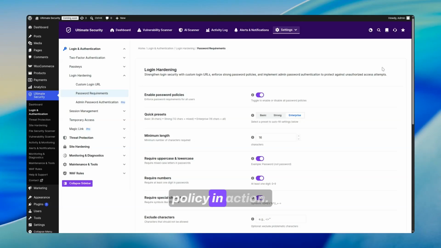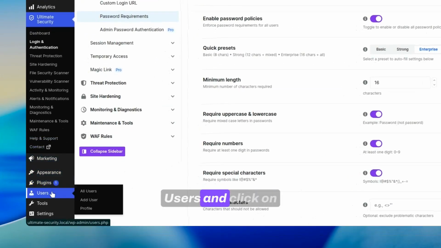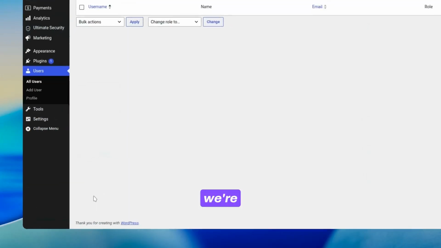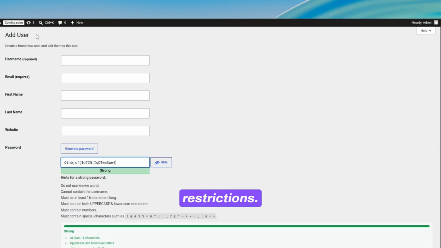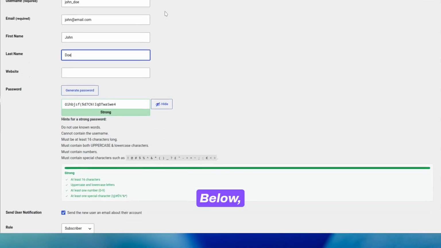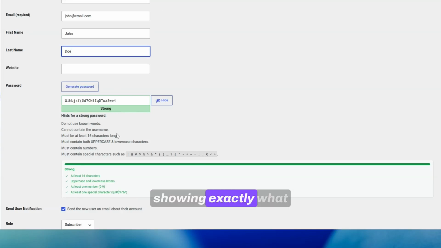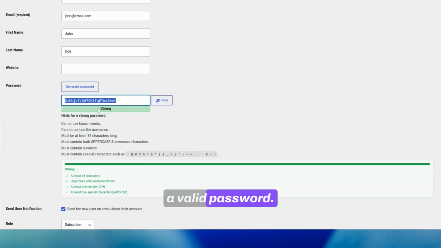Let's see this policy in action. We'll navigate to Users and click on All Users. Now, we're going to create a new user profile to test how the registration handles the new security restrictions. Fill out the basic information: username, email, first name, and last name. Below, you'll see the live hints dynamically showing exactly what our new NIST aligned policy requires for a valid password.